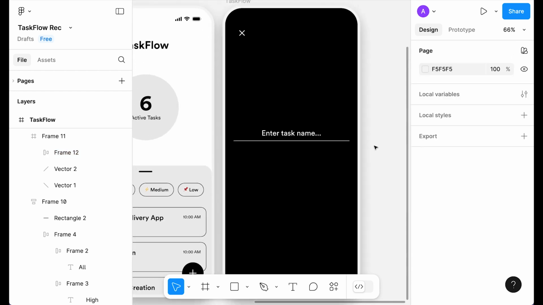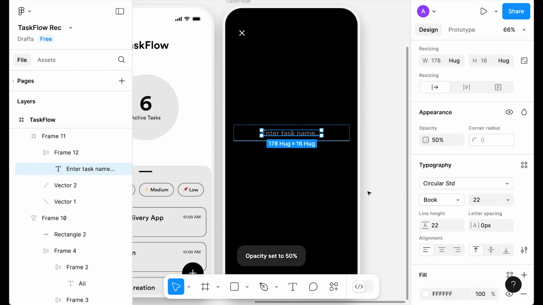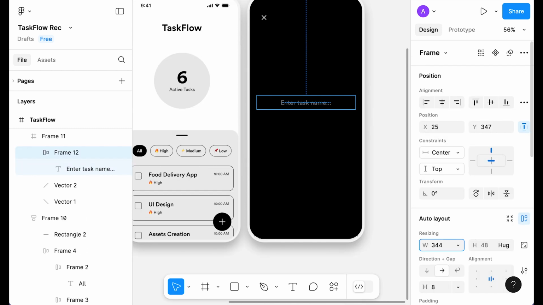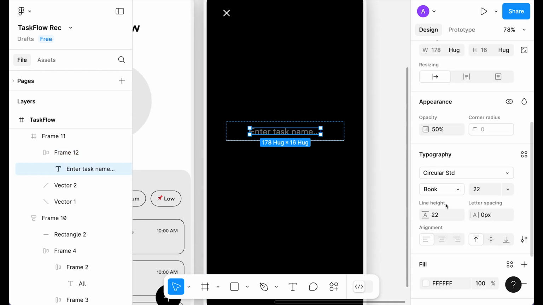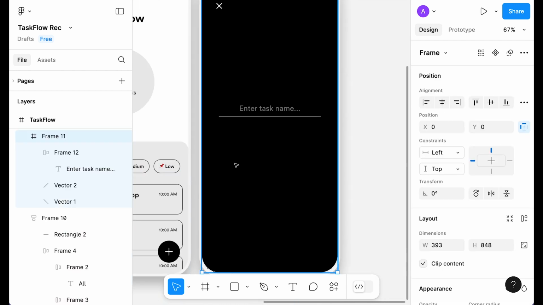So this is how we can create our input, and let's decrease the opacity by 50%. Let's make it minus 48 again to make it smaller. Now this is looking good. Let's check the width. I think the normal is good. Now select this filter list, click, paste it here.